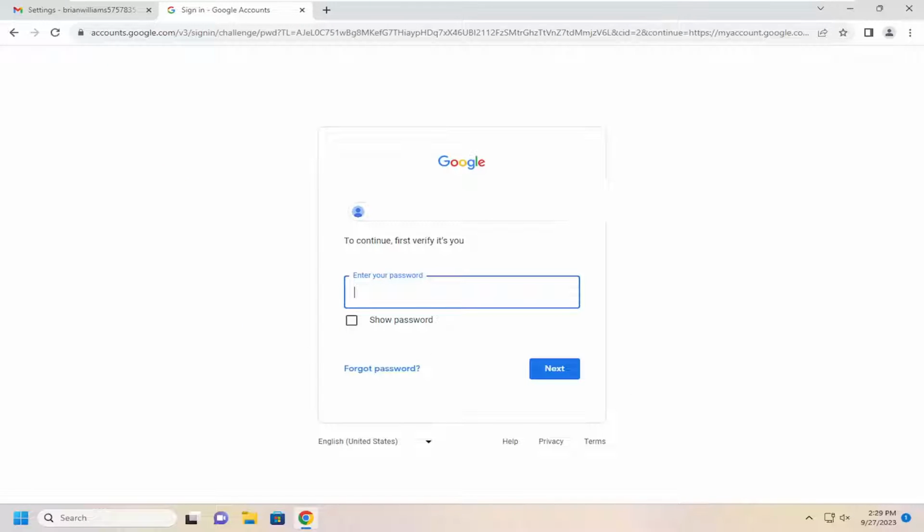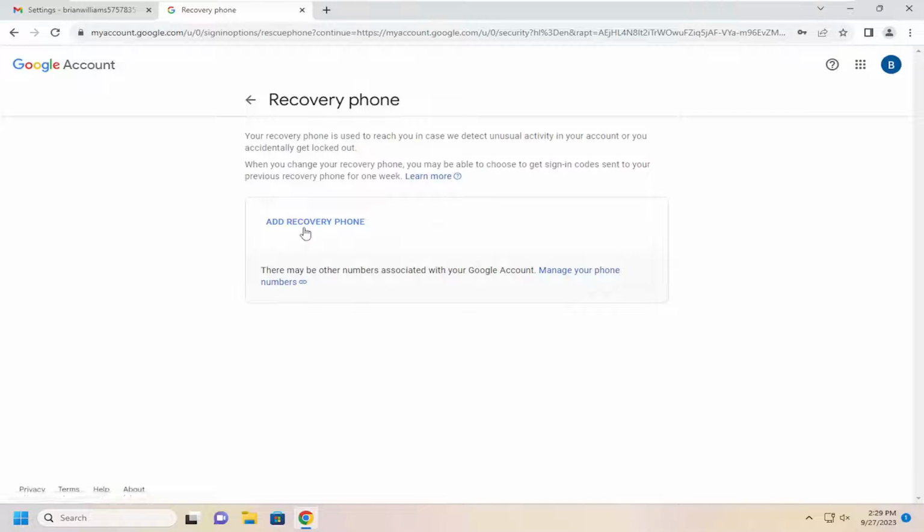And then you have to enter in your password in order to go on to that setting page. At this point, go ahead and add or edit a recovery phone number you have on this list, and that's pretty much it.